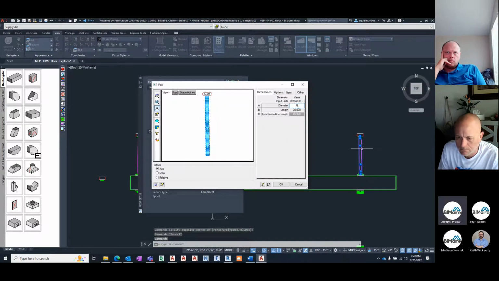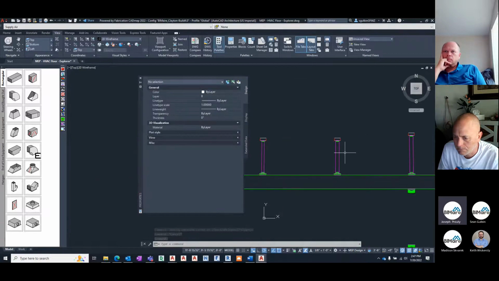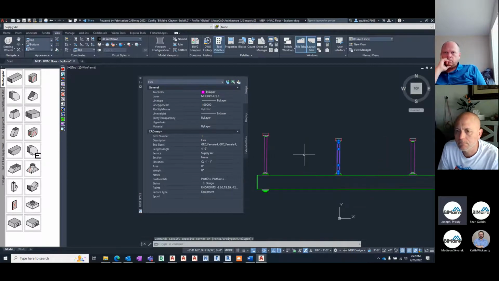And then change it to 6. I don't know why it made it 4. It's different. There you go. One of the quirks. Same thing with that one, yeah. And that one. Huh. All right.